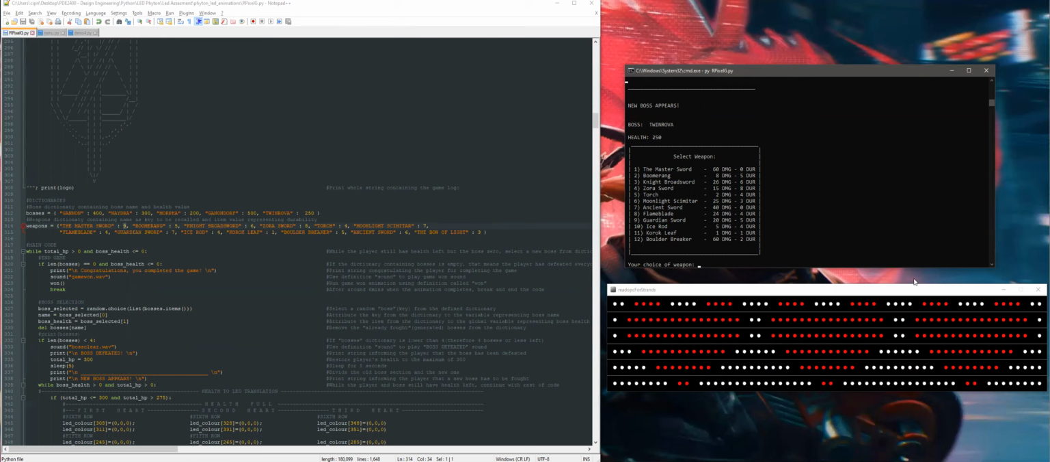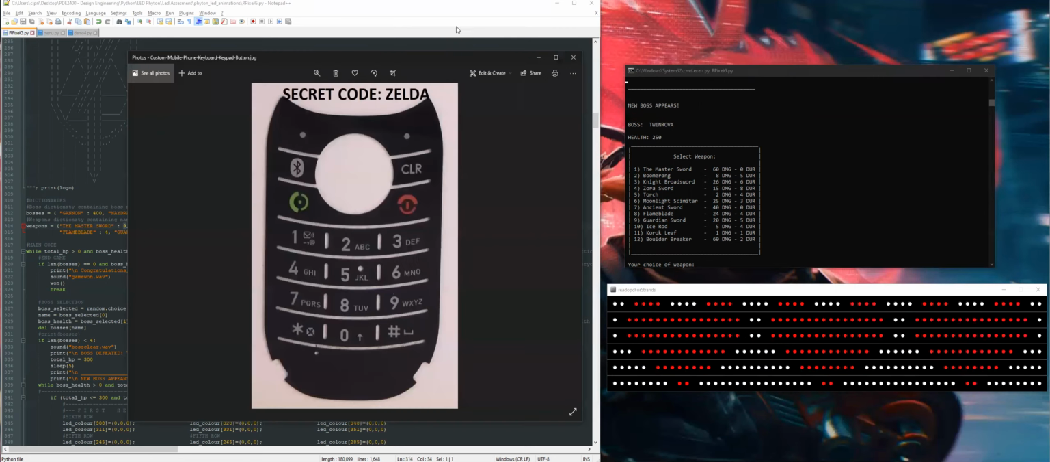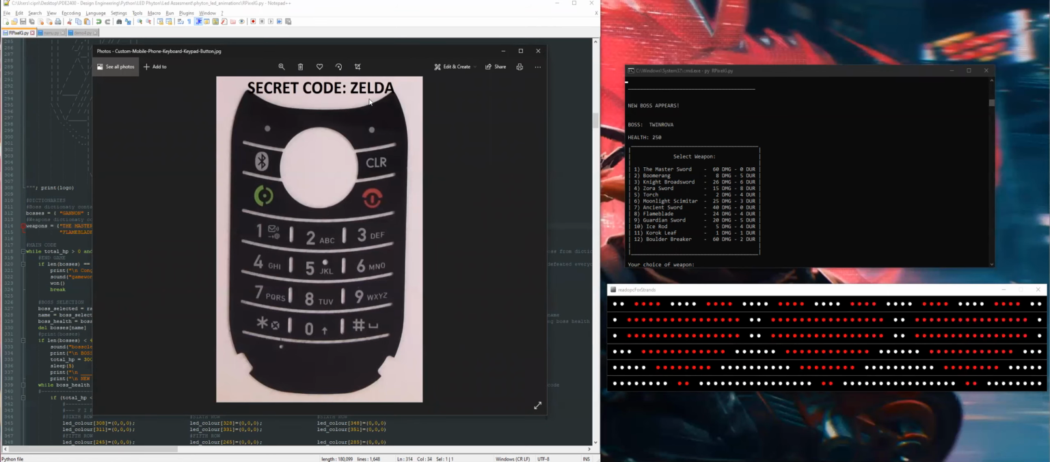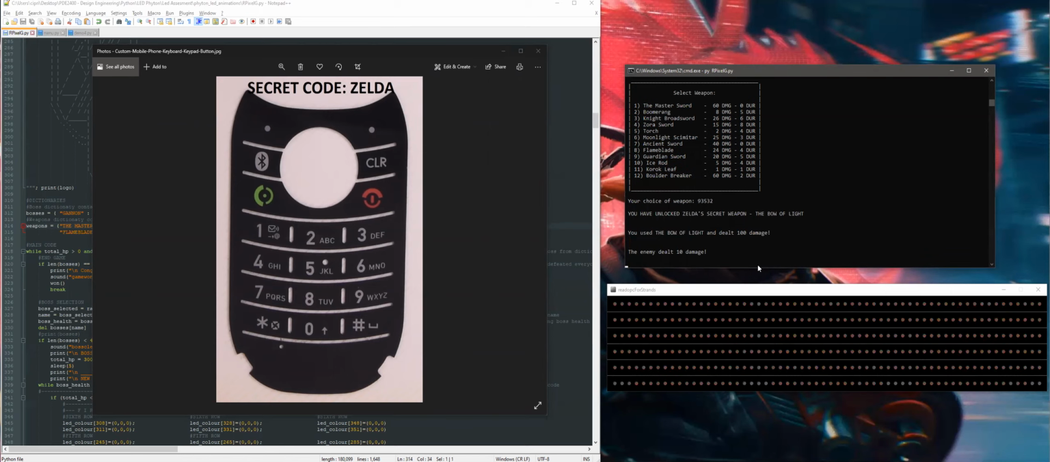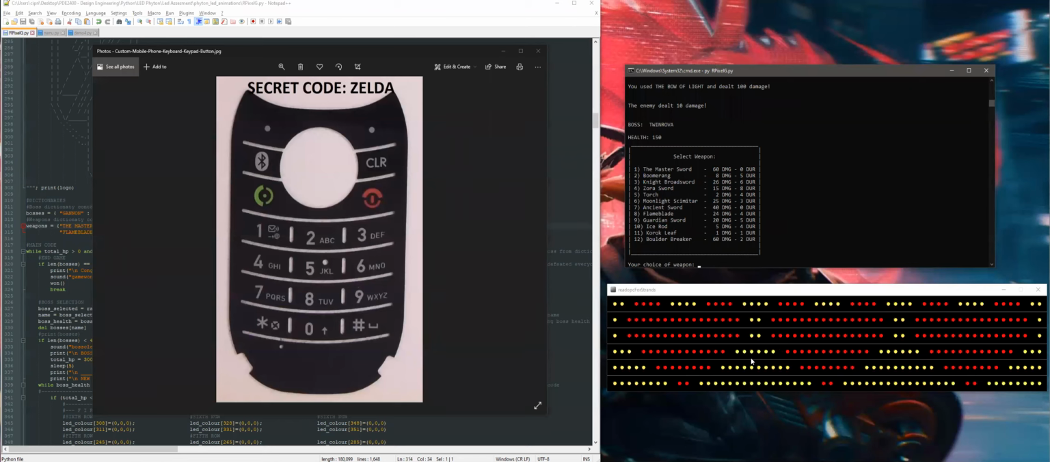Now there's also a secret weapon in the game. So if I take a keypad and I type the code Zelda, which is 93532 for every letter, so if I type 93532, I have a different animation. The background changes to yellow, and I do 100 damage. The special weapon can be used only 3 times, and it deals more damage than any other weapon in the game. So let's say I use that weapon again, and now the enemy has only 50 health. I'm gonna use 12. Actually, I'm gonna use 6 twice.